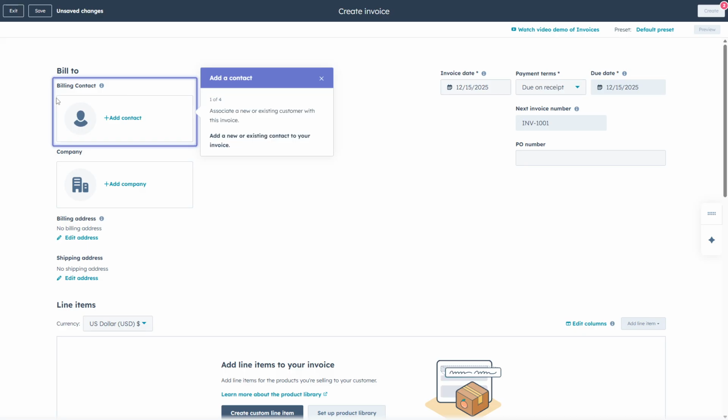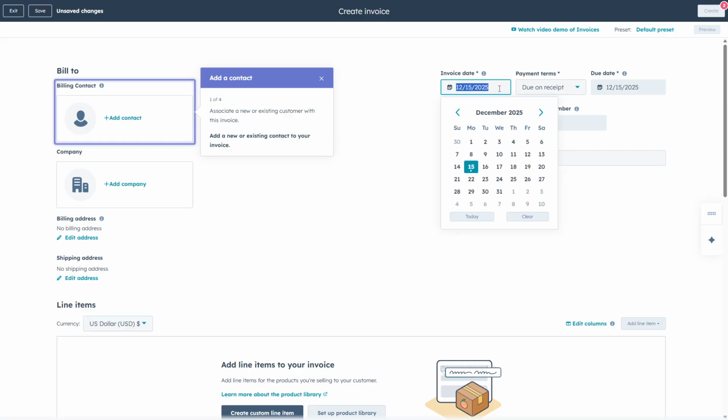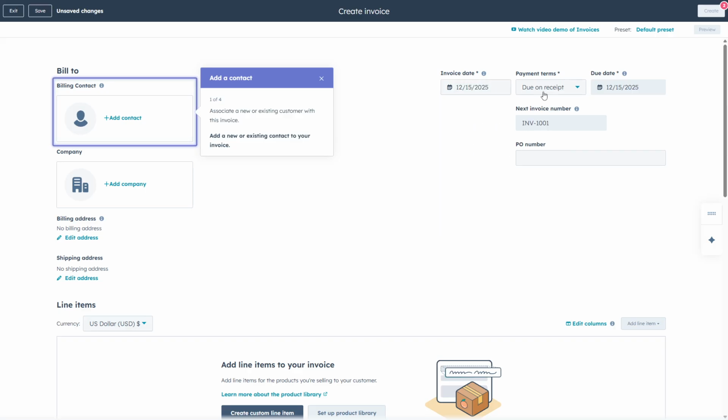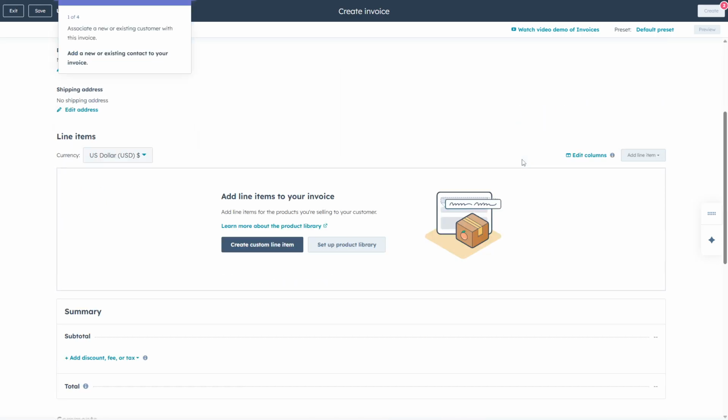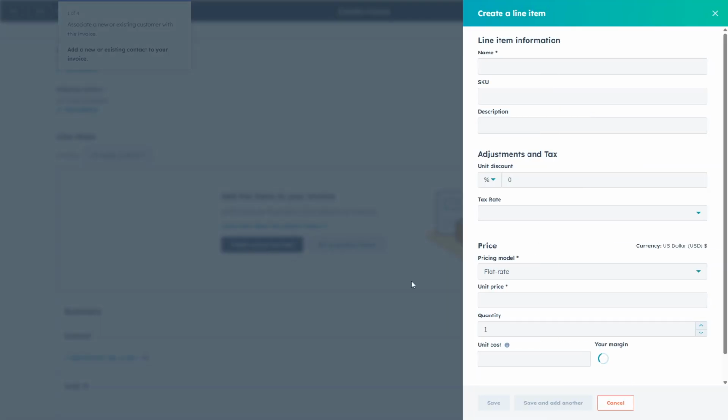Move on to the invoice details. Set the invoice date and choose payment terms that match your policy, whether that's due on receipt, net 15, or whatever your business uses. Add line items by pulling products from your product library for consistency, or create custom line items for one-off charges. Be clear in the descriptions so the customer understands what they're being billed for, and double-check quantities and unit prices to avoid disputes.